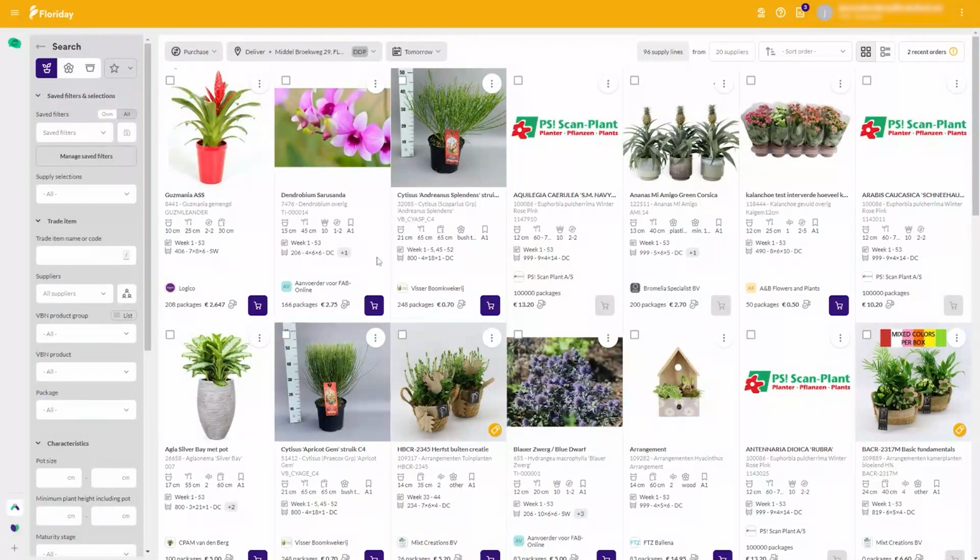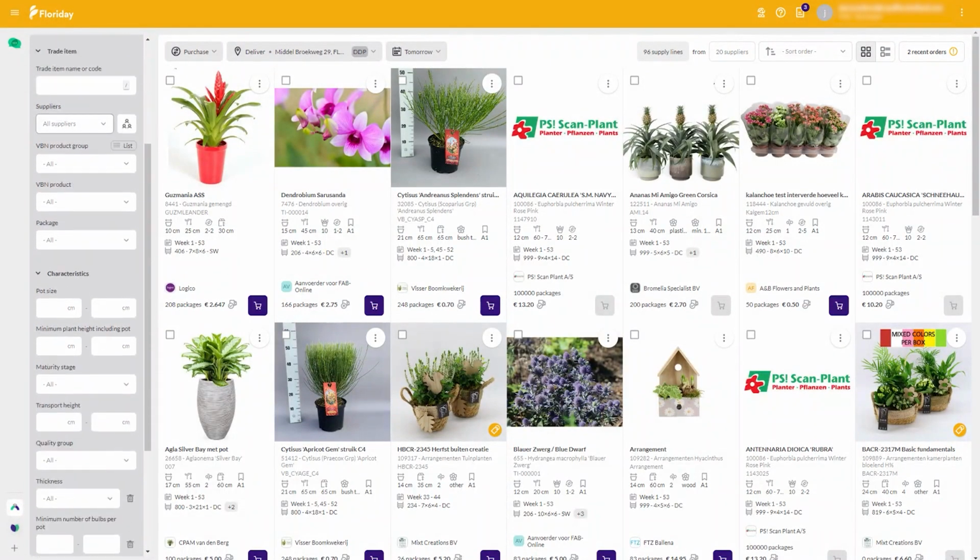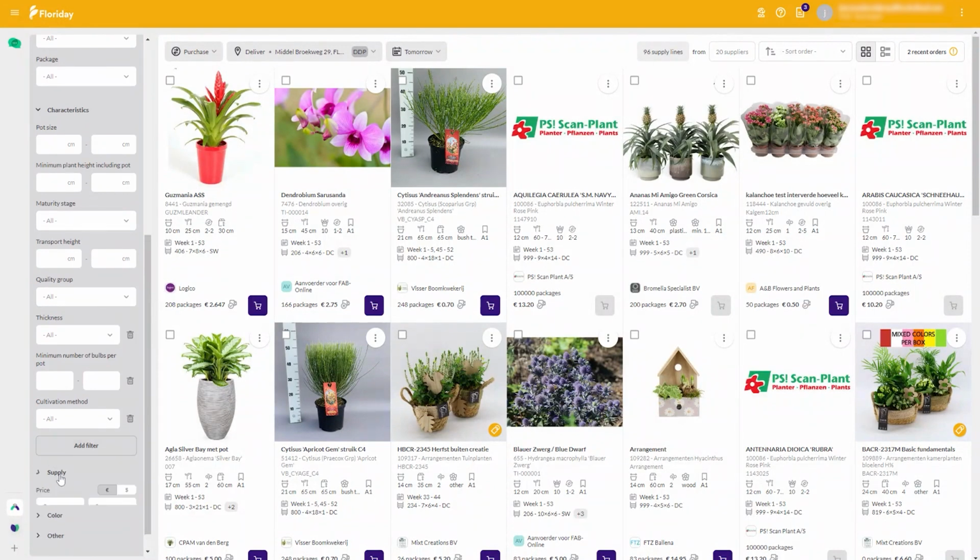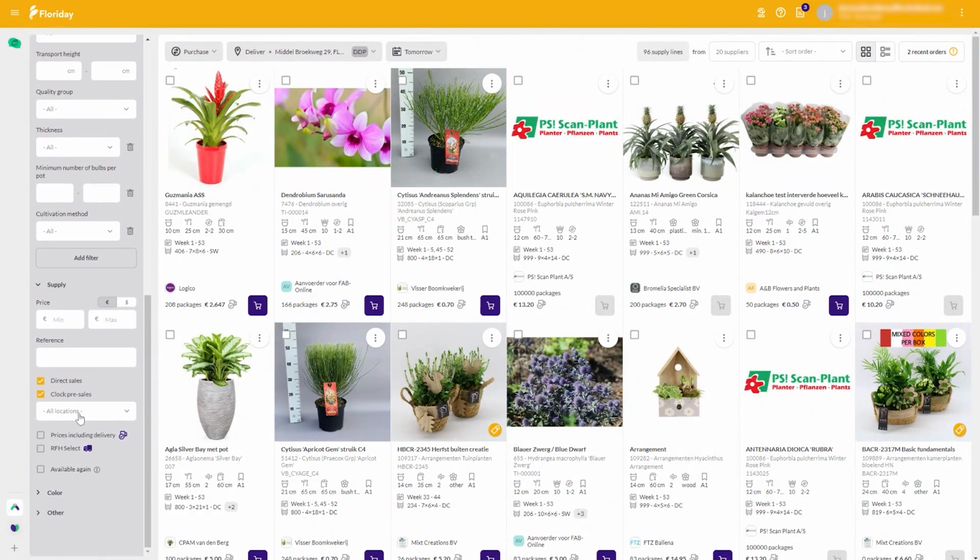If your organization is allowed to buy on the clock presales, you have the option to select clock presales under the supply heading in the filters. This is available from 12 noon. You have the ability to filter by different auction locations.